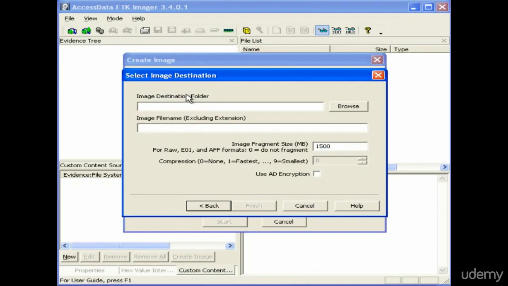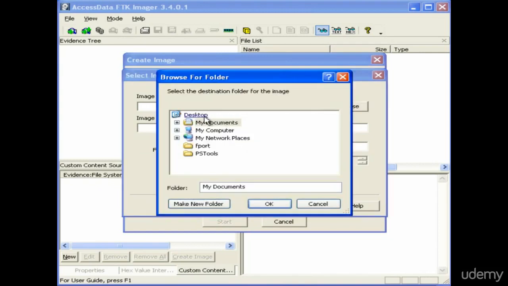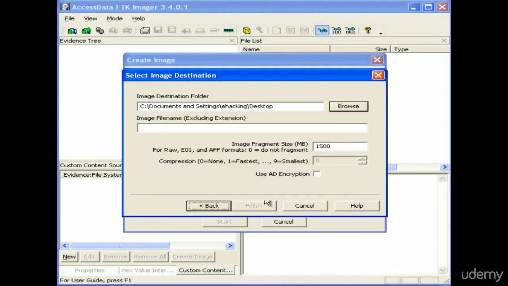Here you need to provide the destination folder where you want your image to be saved. Let's suppose I want my image to be saved on the desktop. Here you need to mention the file name, which is, let's say, USB drive image. Alright, image fragment size in MB.